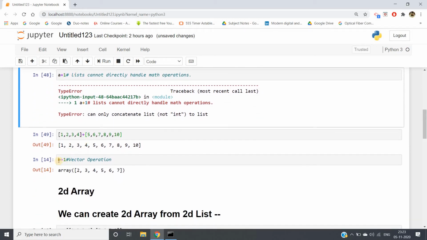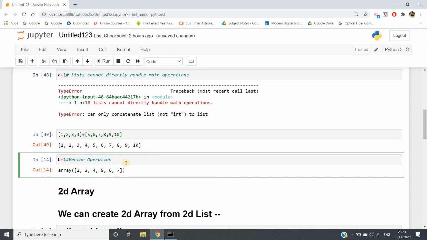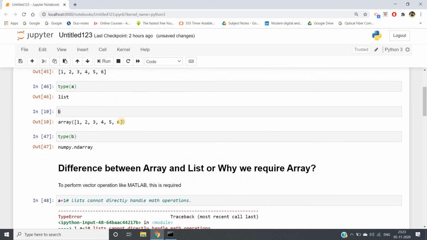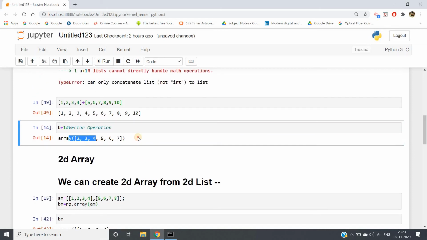So what we will do, see, now I am writing b+1. Vector operation. b is what? b is my array, right? 1 2 3 4 5 6. Now see, if I just run, all the elements will be incremented by a value 1. As simple as that, right?